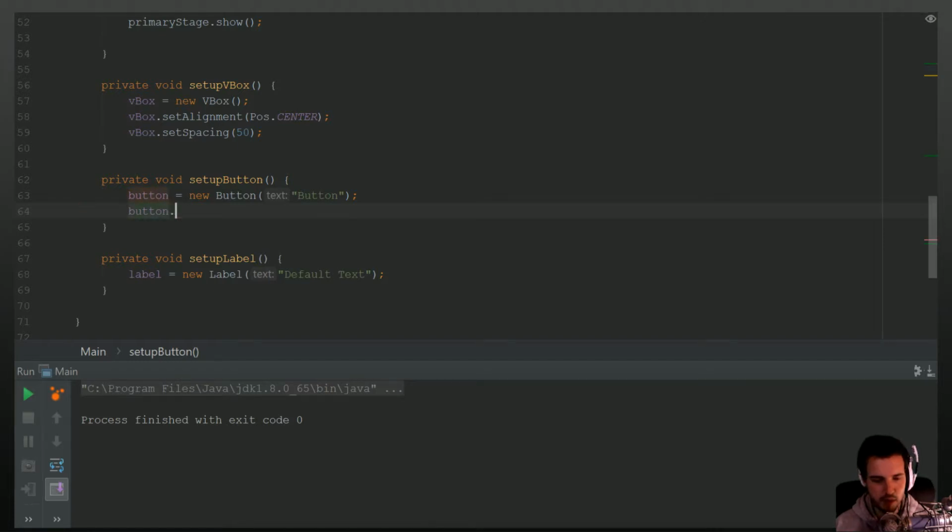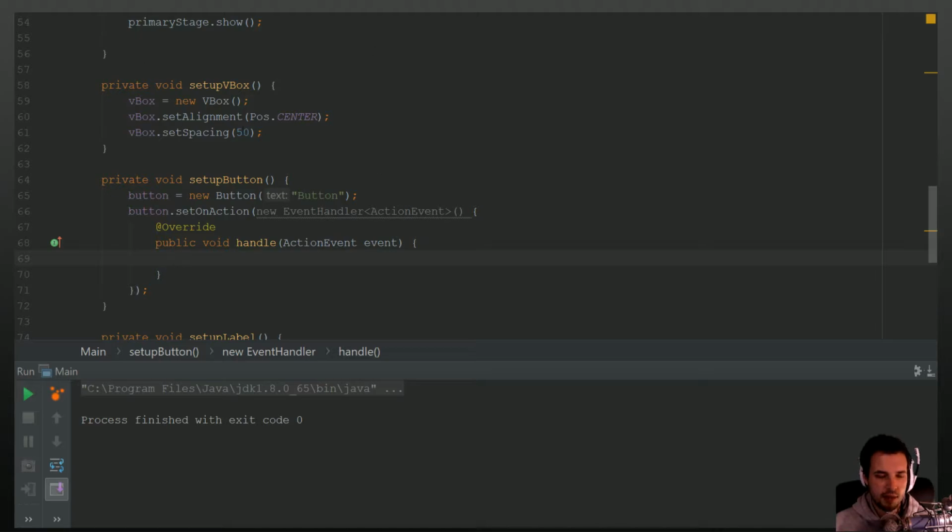There is on button, in all controls in JavaFX, the setOnAction method. And this setOnAction method is where you can define your own functionality when something happens. What you need to do is create a new event handler. And what that gives you access to is this handle method. And what this handle method allows you to do is define how to handle the setOnAction event.